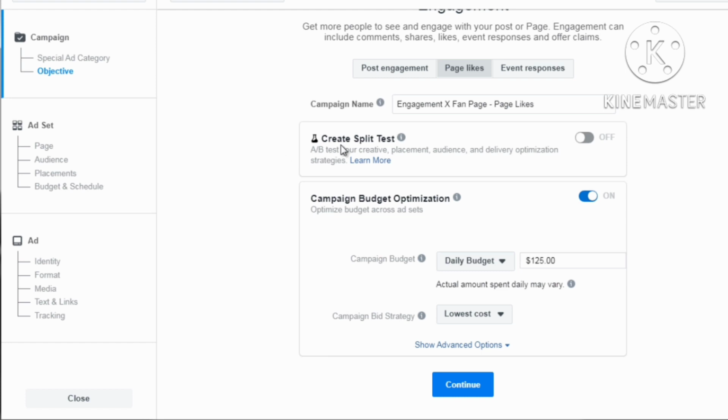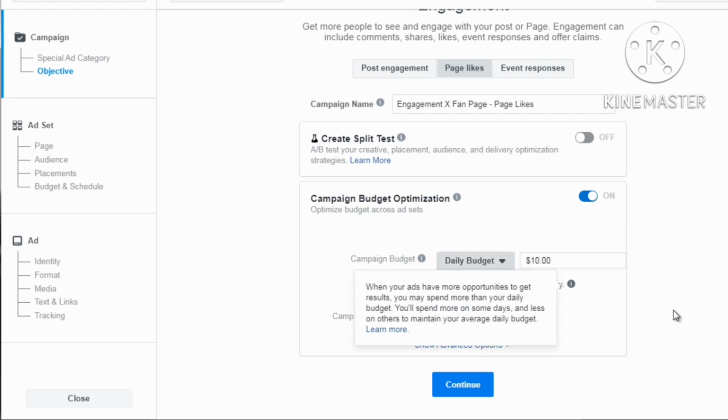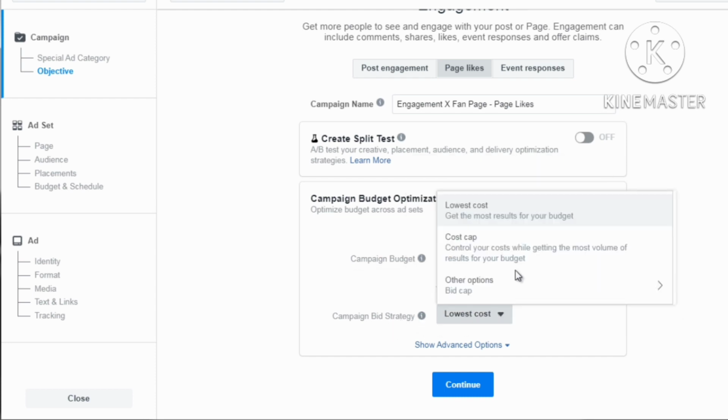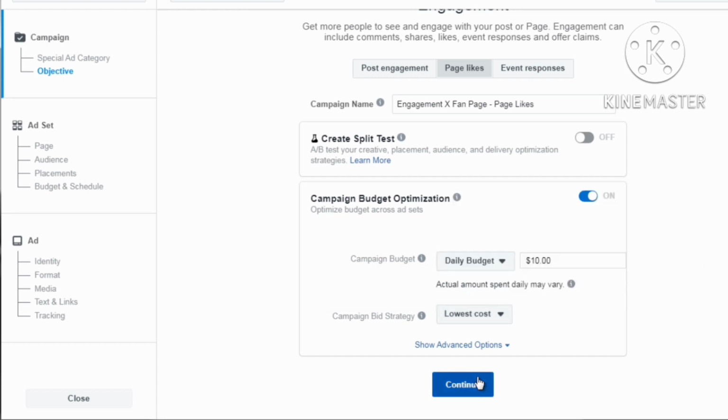Okay, so at this point, we're just going to say $10 daily budget. Now, you can specify lifetime budget if you want to, but we like to stick with daily budget. The campaign bid strategy: lowest cost, or lowest cost cap. We usually stick with lowest cost, and click continue.